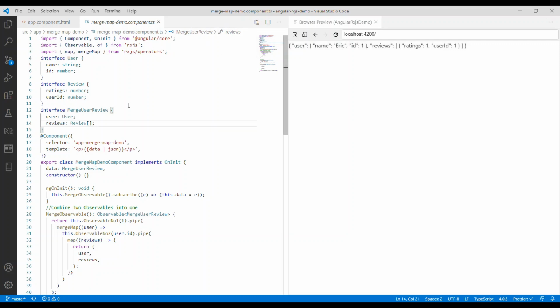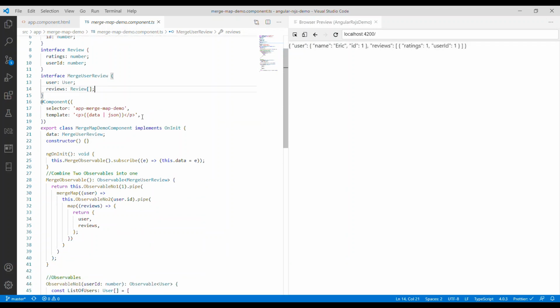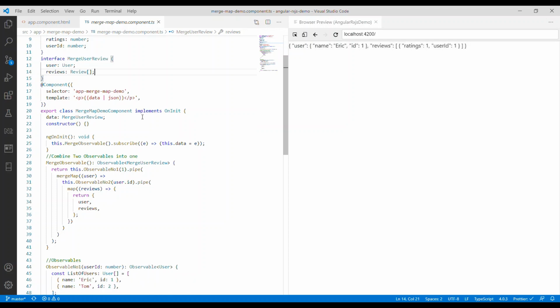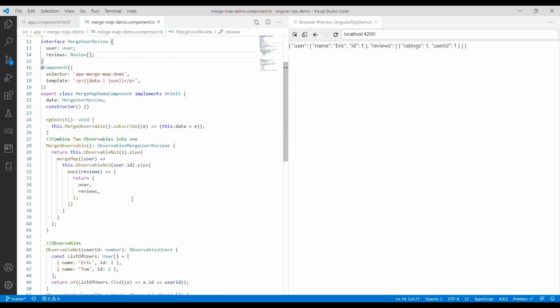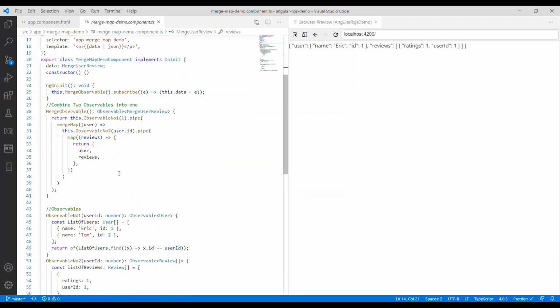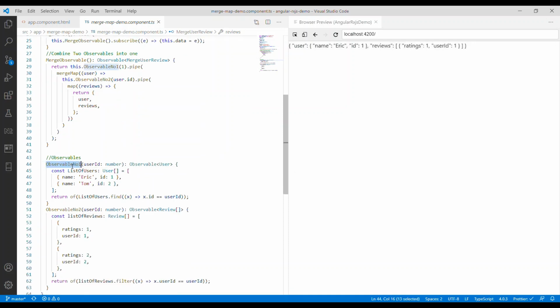And now we want to get into mergeMap. The mergeMap is very, very important. Basically it combines 2 observables into one, so that we can access them in an object. So here you can see we have 2 observables. One observable returns an observable of users. So you can see we have a list of users, and we pass in a parameter, user ID, which we use to find that user inside the list of users.